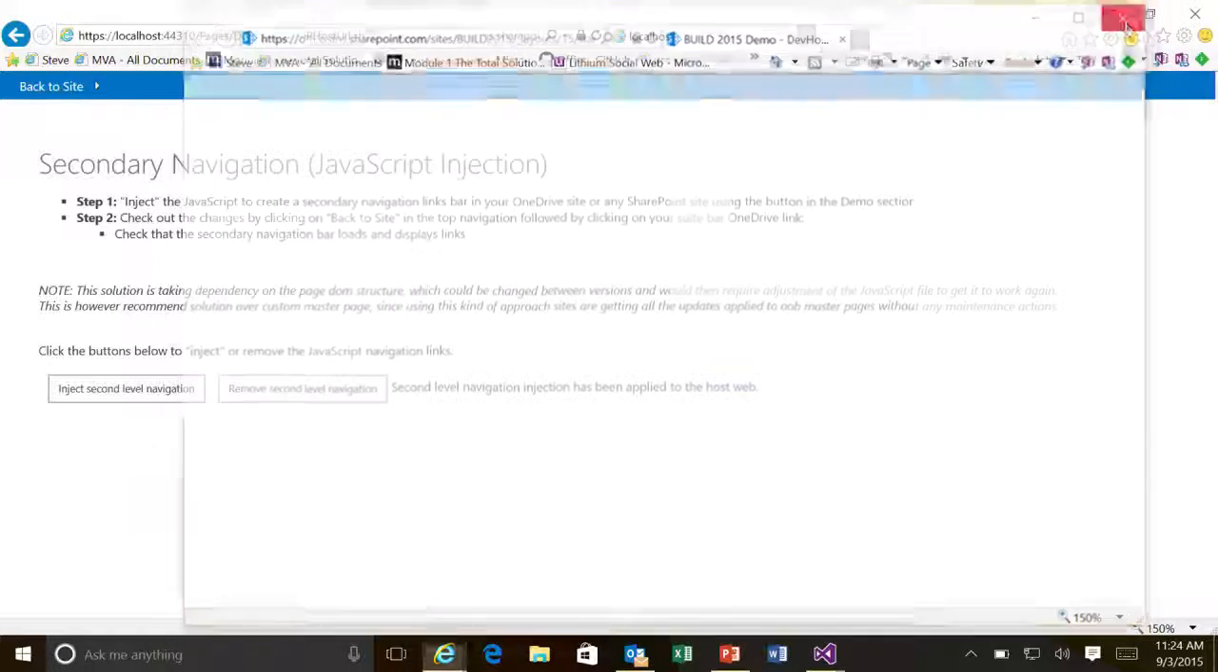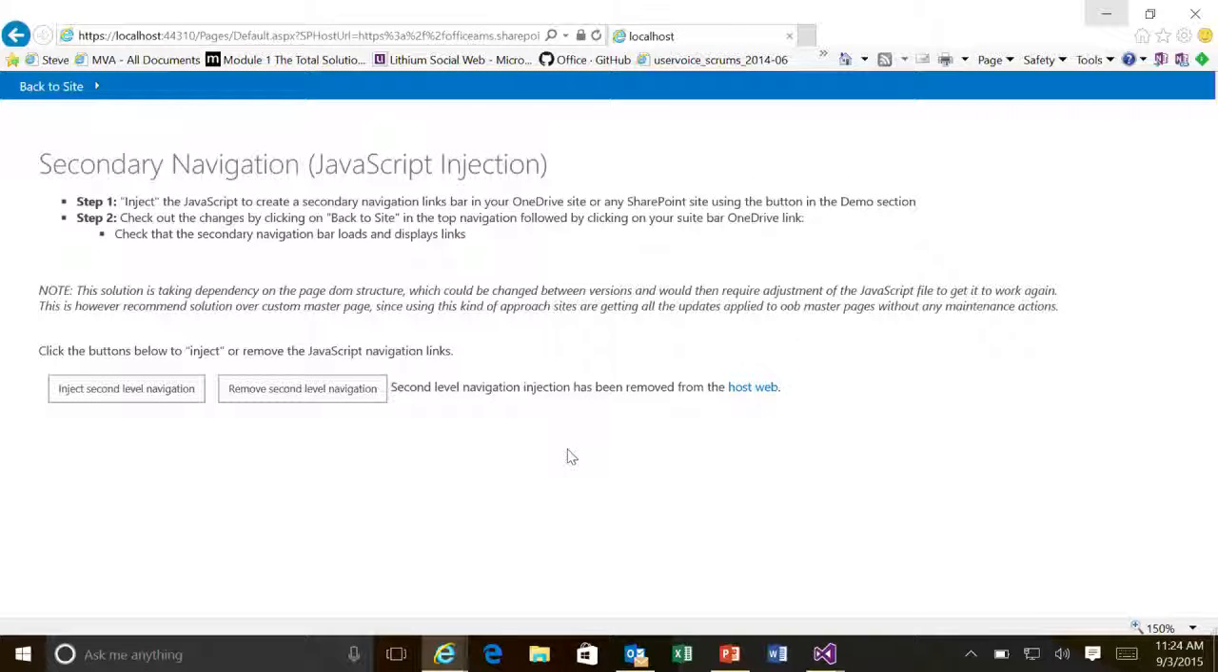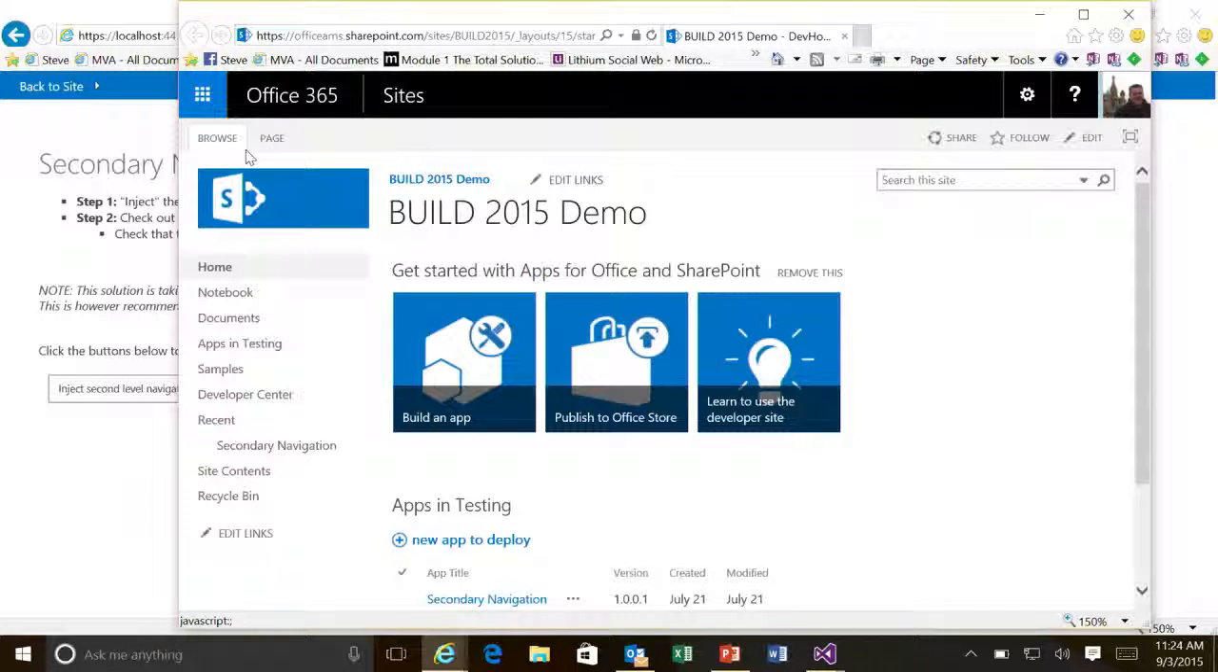So again, very simple sample, but you can see how easy it is to actually get started. And then I actually have a button here that says remove the second level navigation. And so it calls back out using client-side object model and actually removes the JavaScript that was put into the site and then removes the custom action that was set. So it has been removed. If I click the host web here, you can see now I'm working on it. My navigation is gone. Okay?